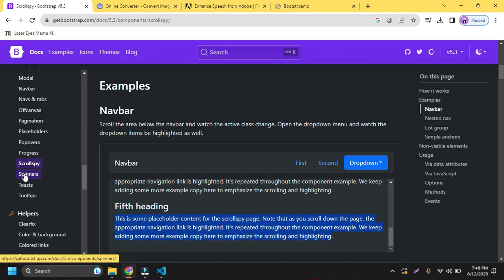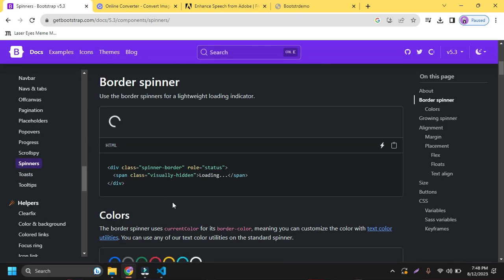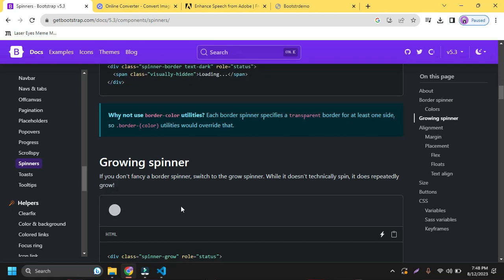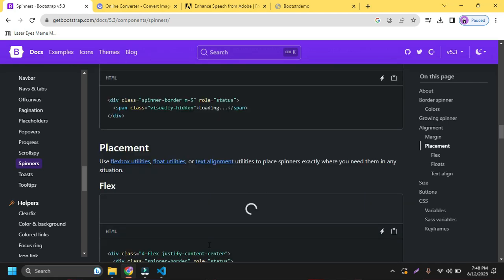And sometimes we need to show the loading options. Then you can use the spinner, like this is the loading. And if I'm uploading a file and if it takes some time, then I can show this loading option so that the user can wait for some time. Okay. And also you can use different types of spinners over here according to your requirement.